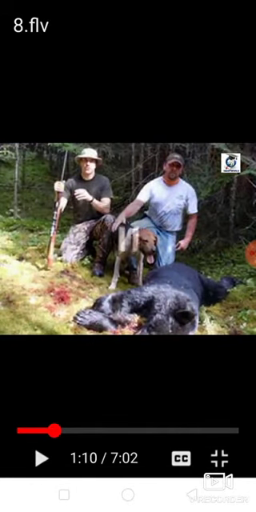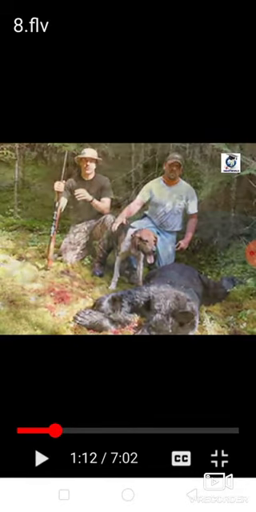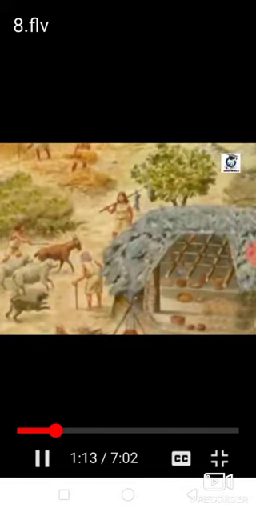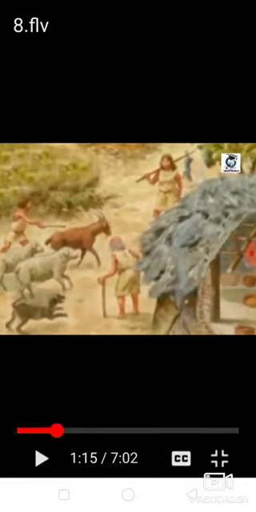Dogs were used to help with hunting, and the goat and sheep were domesticated next. Then agriculture.